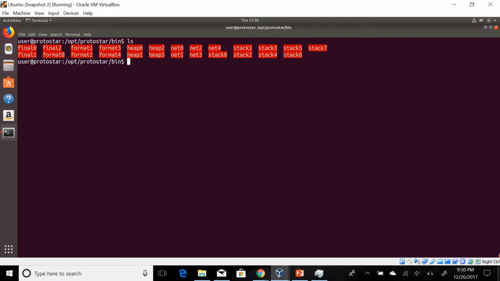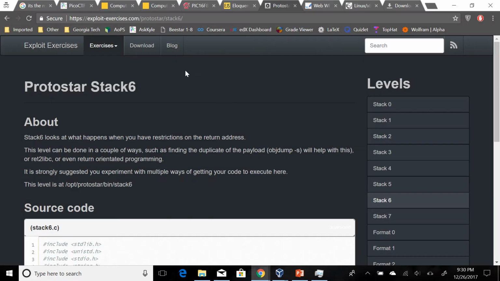In fact, stack 6 is much too similar to the previous ones as well. But we're going to go ahead and do this one just because it's kind of interesting in terms of the way you can sort of sidestep some things it has there. So here is the about for stack 6. It looks at what happens when you have restrictions on the return address. This level can be done in a couple of ways, such as finding the duplicate of the payload, return to libc, or even return-oriented programming. It is strongly suggested you experiment with multiple ways of getting your code to execute here.